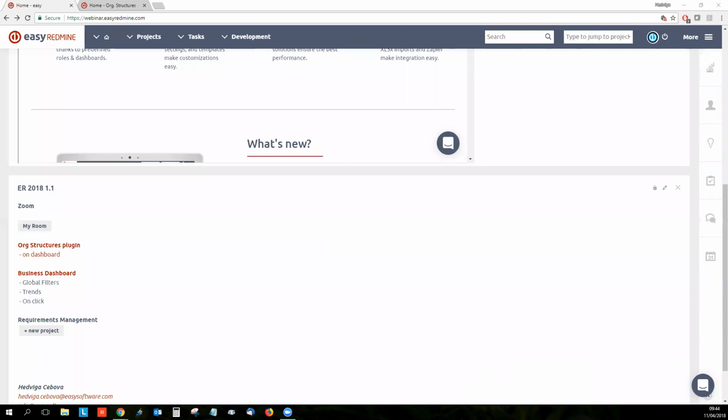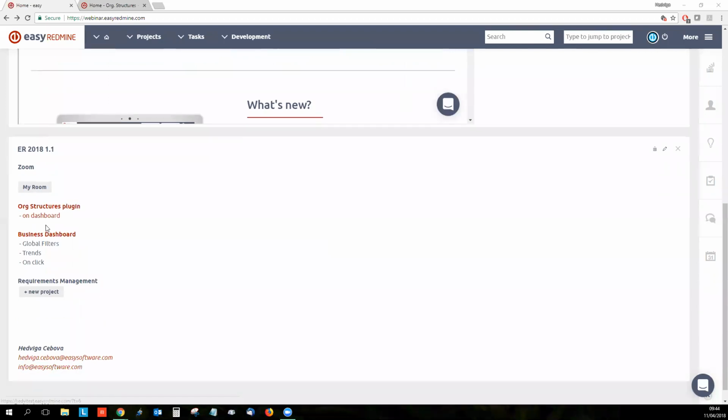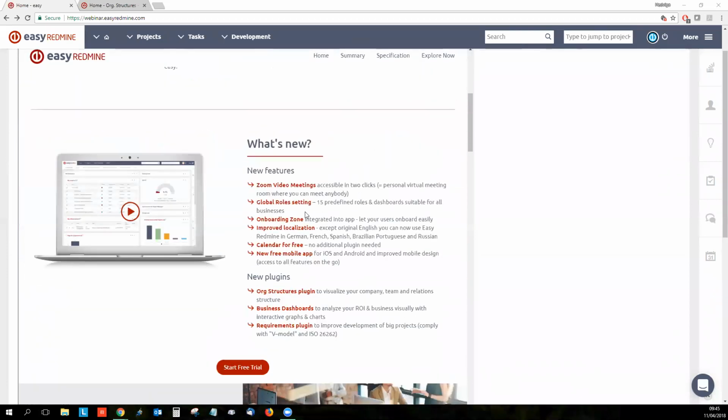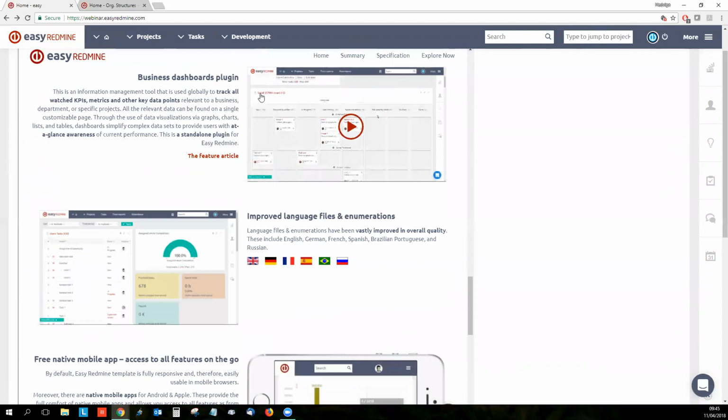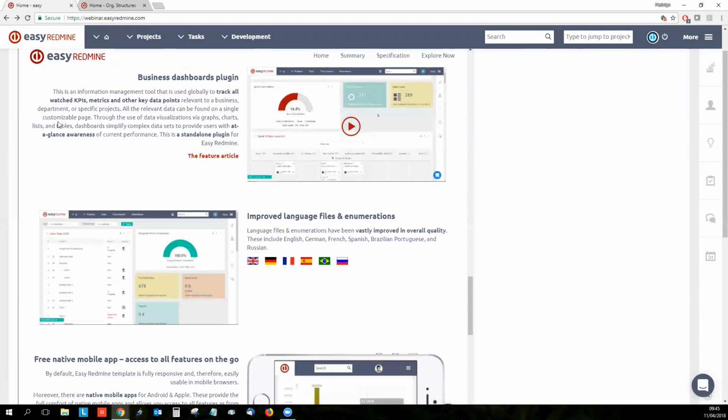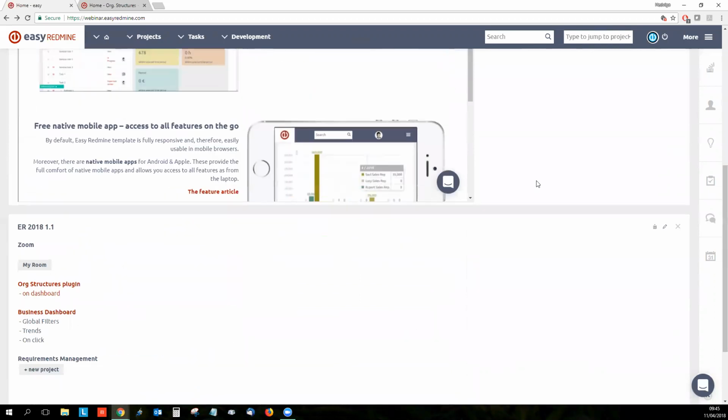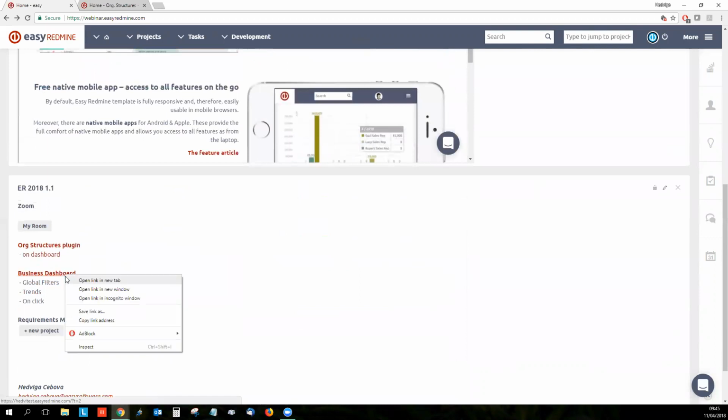So I will continue with the business dashboard. Actually, this business dashboard, it's here. It helps you with tracking all information in your Easy Redmine. I'll show you a very simple business dashboard which I have created.